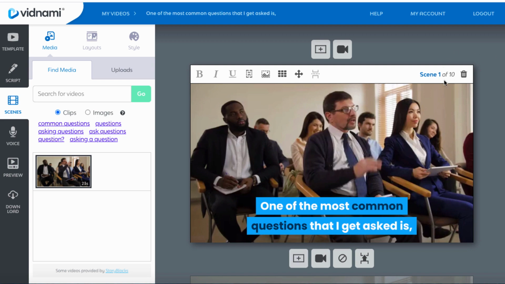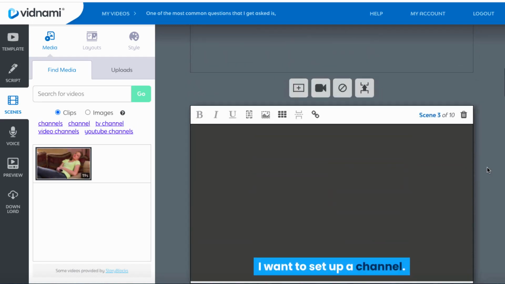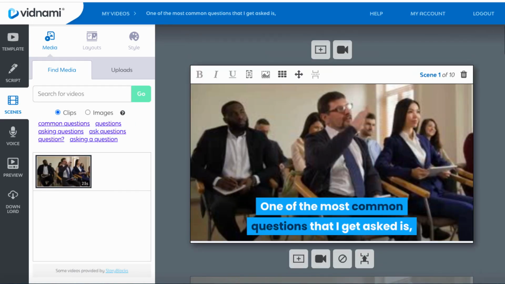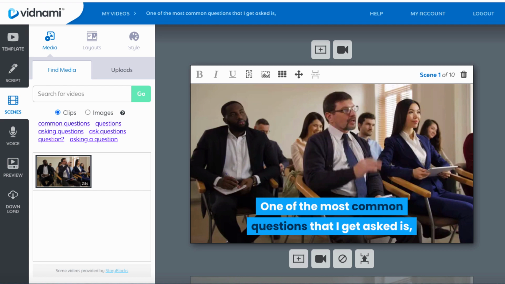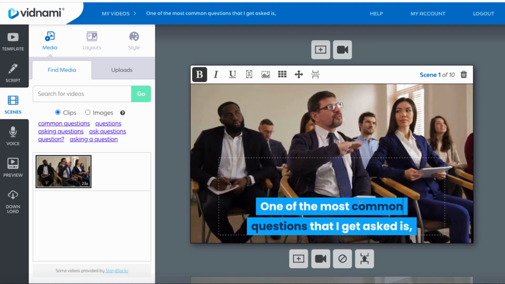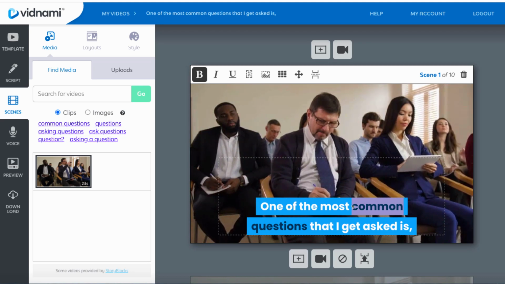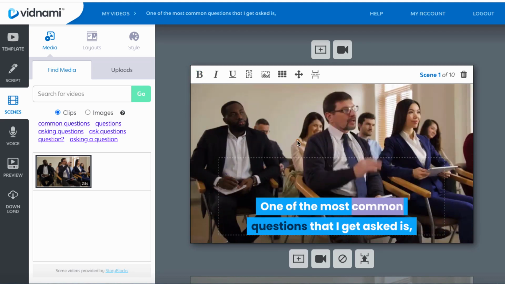So you can see here, it split that text into 10 scenes, and if we scroll down, we can have a look here, but we really need to play around with this and edit this stuff so it's better for us. So the first thing that you'll notice is that Vidnami has chosen to highlight some text. We may not want this particular text highlighted. So I'm just going to get the word common, hit bold, and it removes the bold.